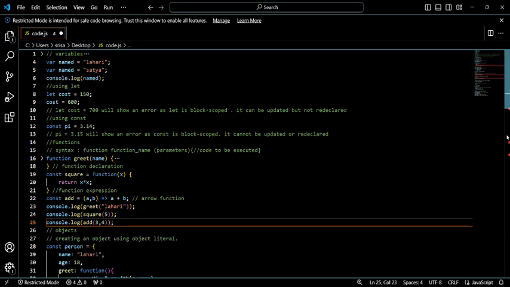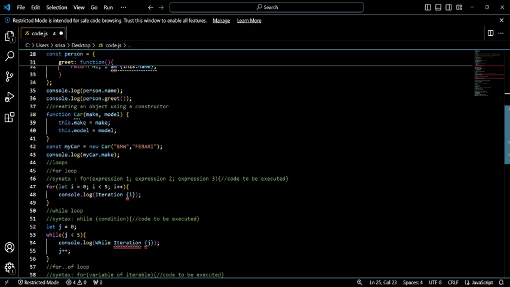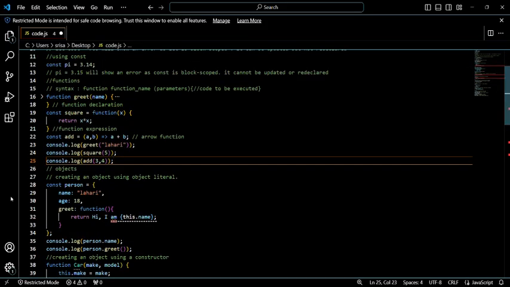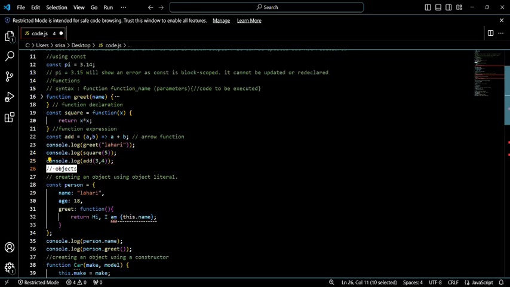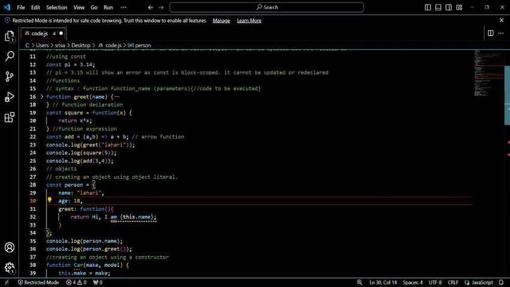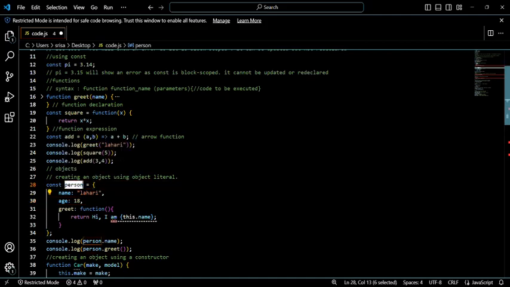Coming to objects. Objects are collections of key value pairs. They are used to represent real world entities and can contain properties and methods. We can create an object using two methods, using object literal and using constructor. Creating an object using object literal is using curly braces. Here I created an object called person and included the parameters.